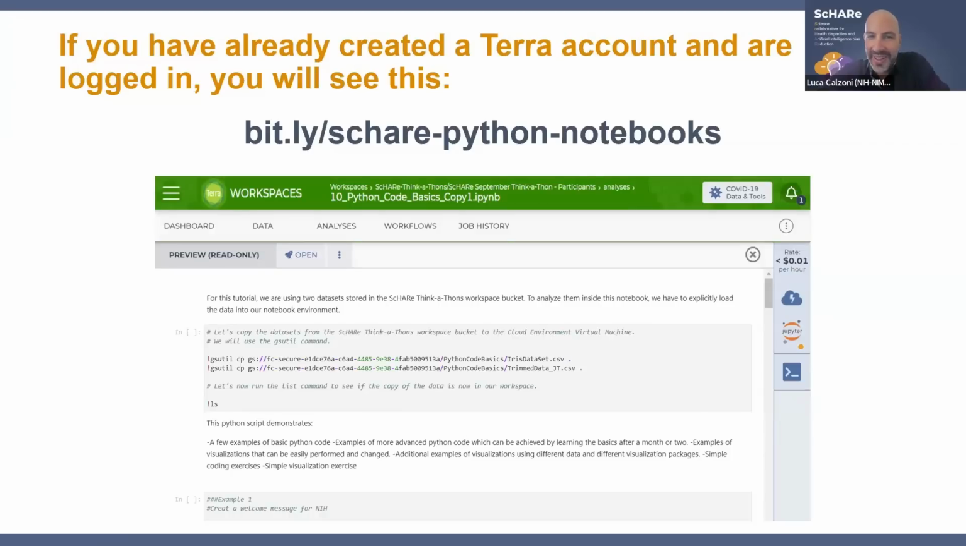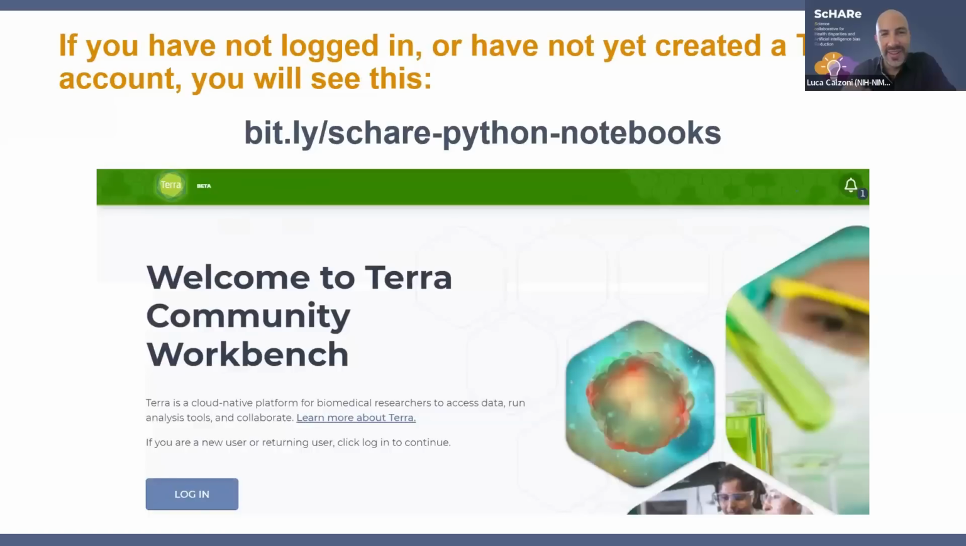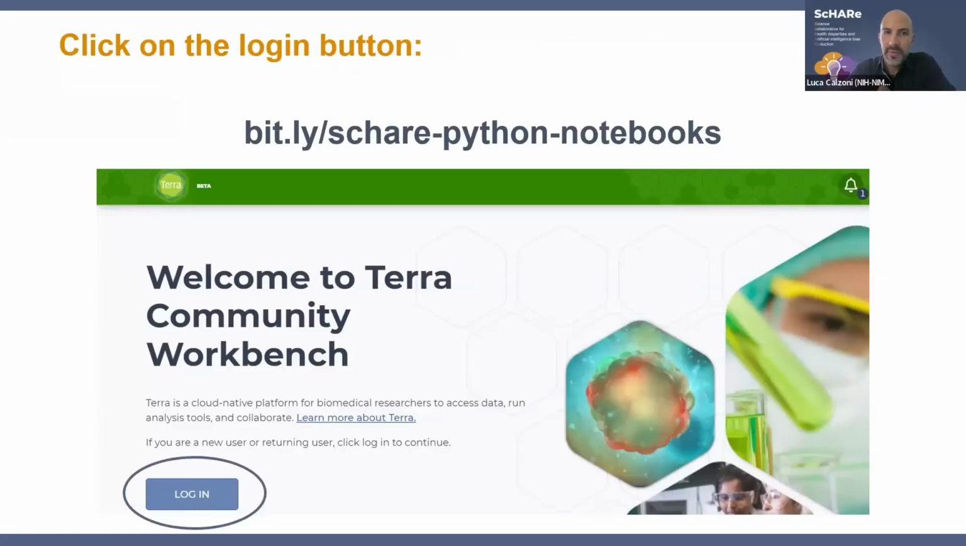So if you copy and paste that address in your browser, if you have already created a Terra account and are logged in, you would see this screen. But most likely, since we are here to help you create a Terra account, what you will see is this page. This page invites you to log in to Terra. All you have to do here is click on the login button at the end of the page.